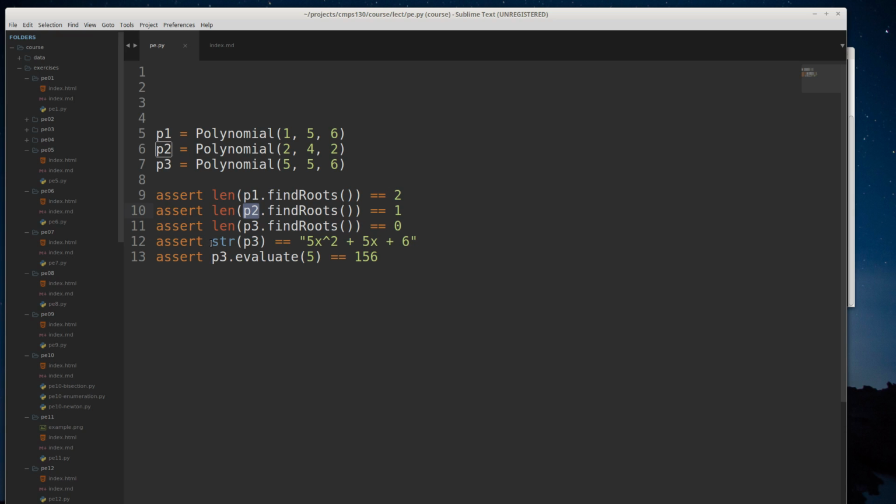I'm also going to assert that the string version of P3 looks exactly like this. And I'm also going to evaluate P3 by plugging in 5, and I know that I'll get 156 just by calculating 5 times 5 squared plus 5 times 5 plus 6.